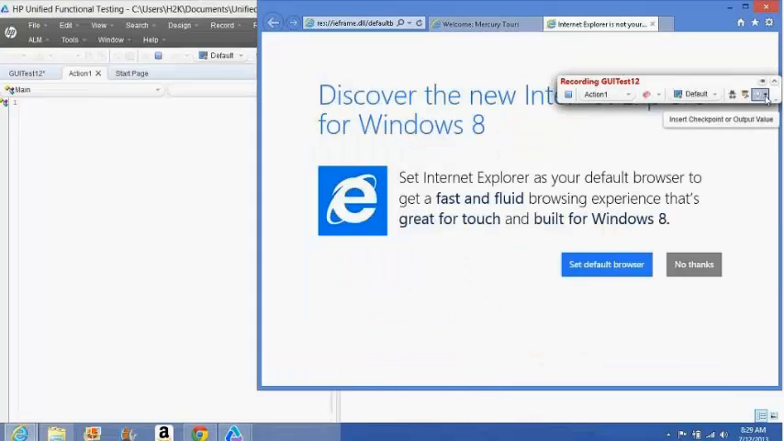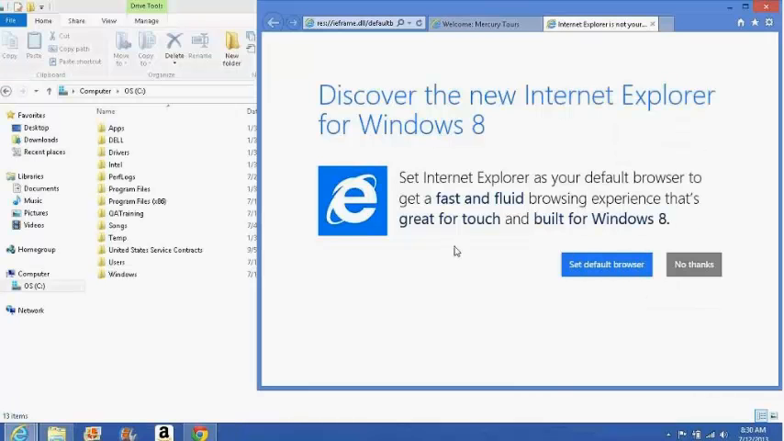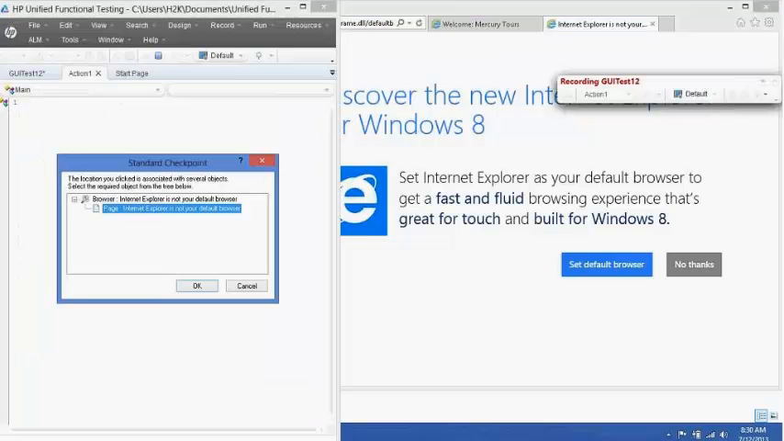Now I can see here that you will get all those checkpoints in this small toolbar. That also makes things easier. Instead of going to QTP or UFT and selecting from the menu, you can also select from this toolbar the checkpoints you want. So we can insert a page checkpoint as the standard checkpoint. Okay, so select the standard checkpoint.